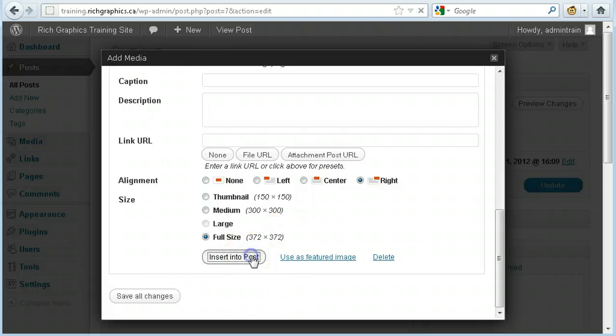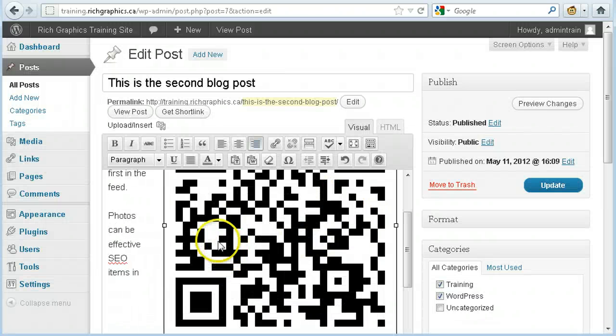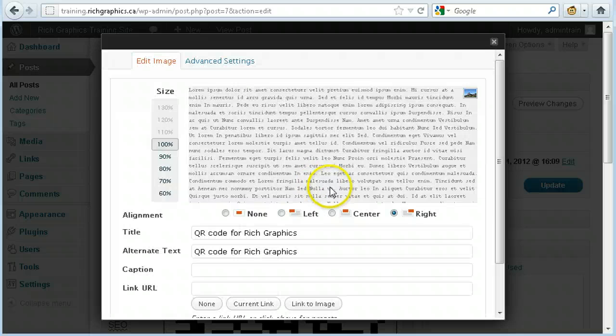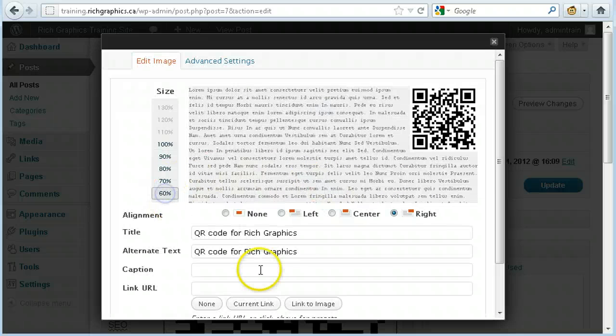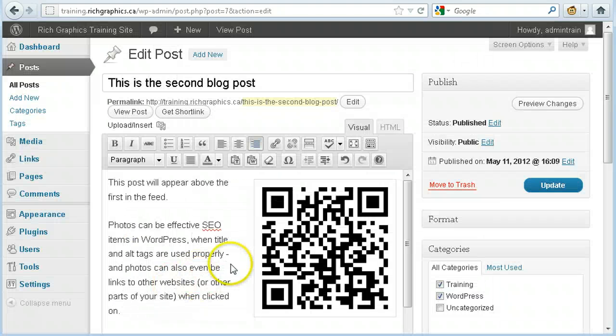So I'm going to insert this image into the post, and you'll see it appear there. So this preview window doesn't represent the size of the site, of course, but it is looking a little big. Maybe I'll go in and edit it and crank that size down to something a little more reasonable. Click Update, and there it is.